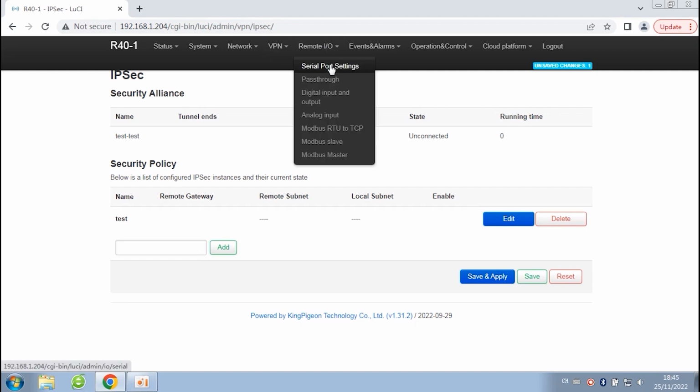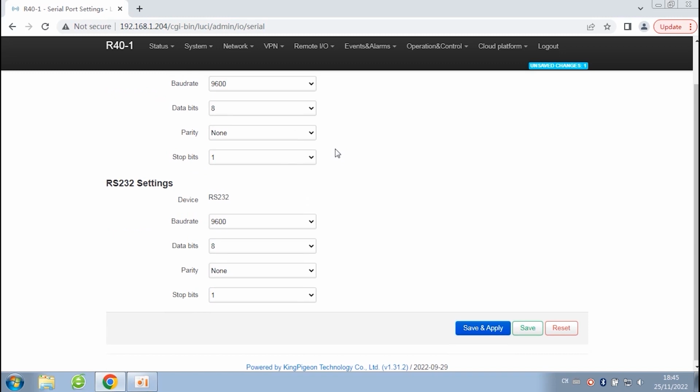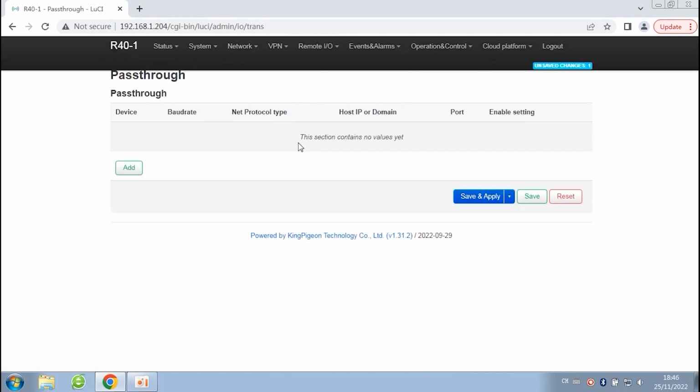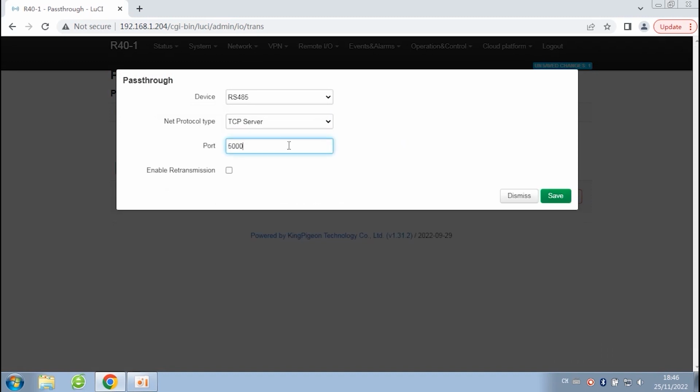Here is the remote I/O, the serial port of the device, collection, and the status setting of 485 and 232. This is pass-through. The port 232 or 485 of our device can be used as a TCP server, and other host computers can directly access the IP address and port of our device to use transparent transmission.